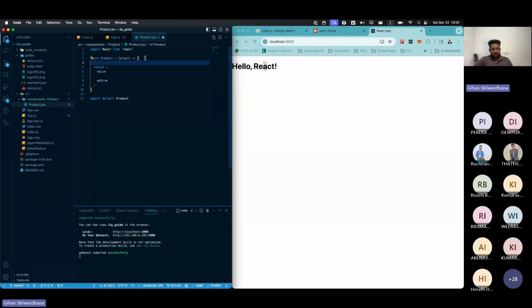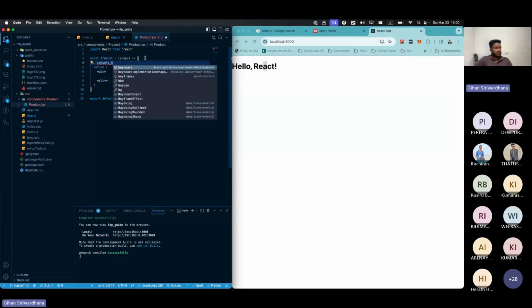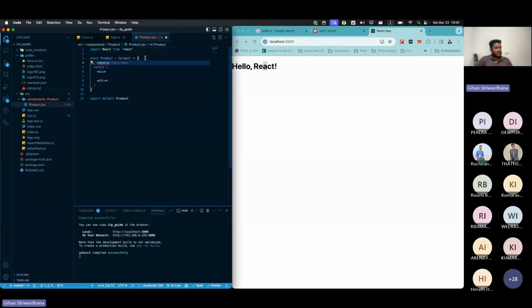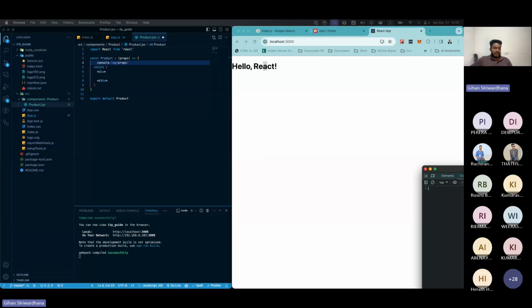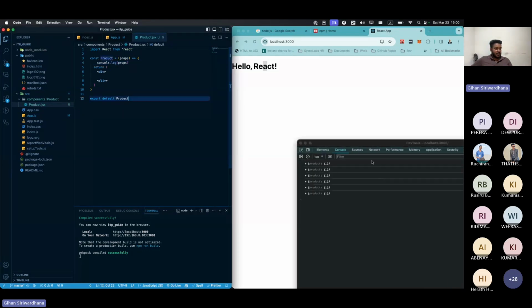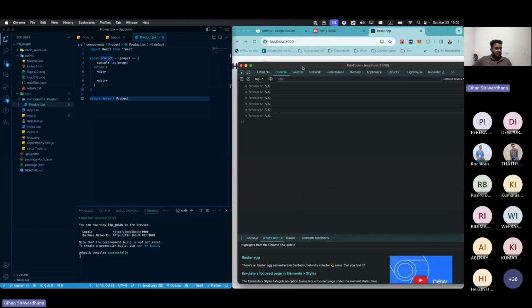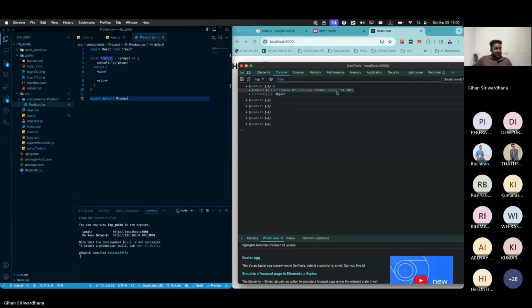So let me actually render this one. I'll console.log props so that you can see what comes as props. If I save this one, you can see we have these. When we log props, we get an object, right? Inside it we have something called product. Inside the product object, we have the values that we defined earlier.